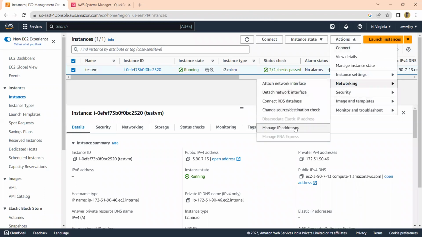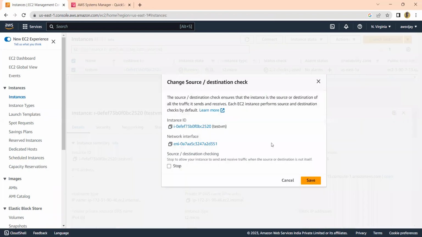If you go for that, then manage source destination check. So what happens generally, it is disabled.